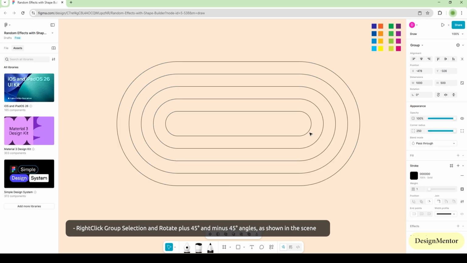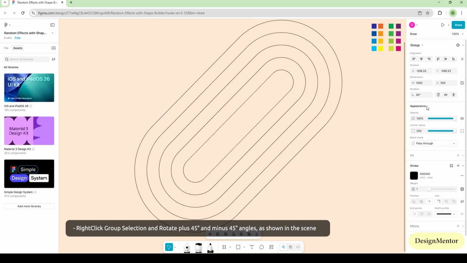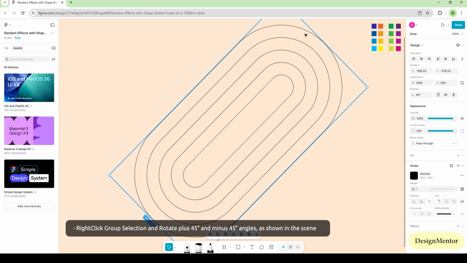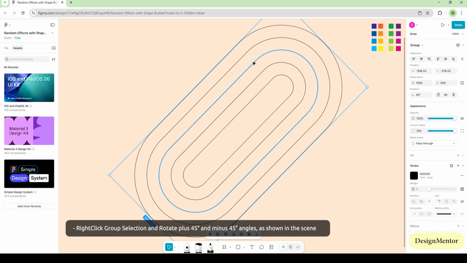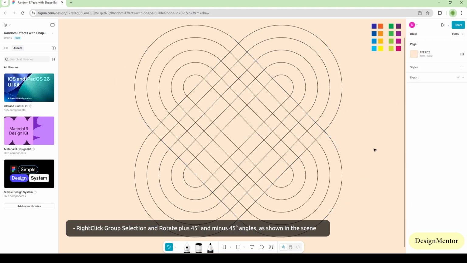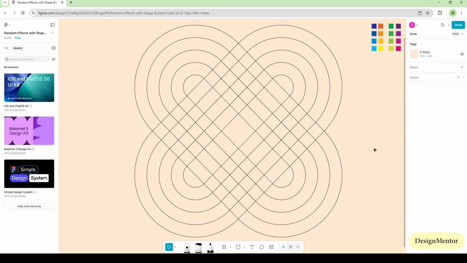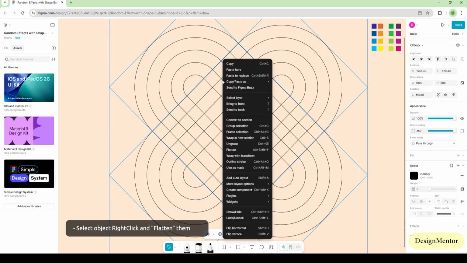Right-click the group selection and rotate plus 45 degrees and minus 45 degrees angles, as shown in the scene. Select the objects, right-click and flatten them.